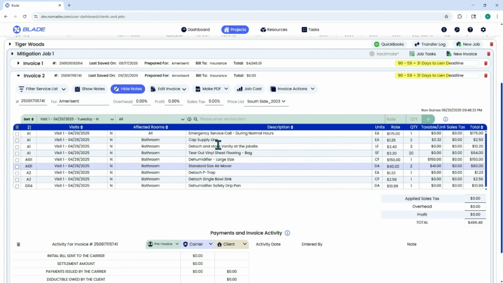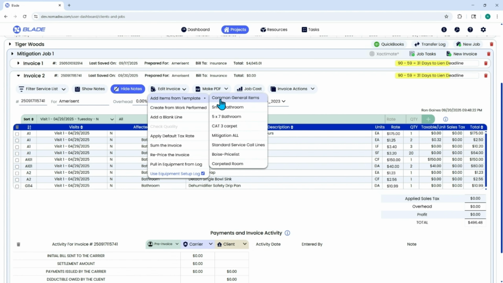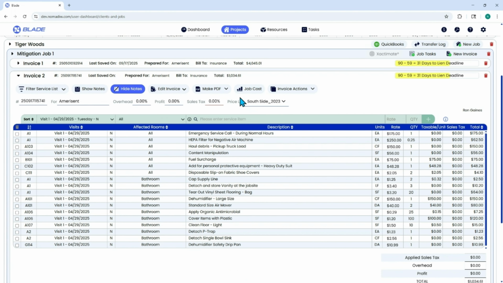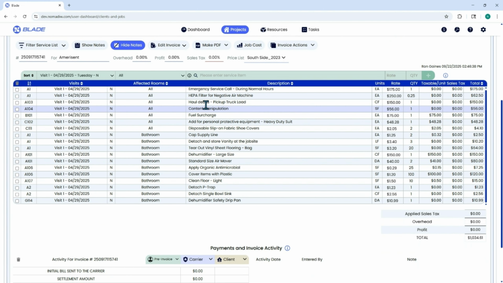Blade instantly pulls work performed information into the panel and intelligently builds a fully priced invoice while retaining the integrity of the data recorded by your techs. Another way to instantly build an invoice or add lines to an existing invoice is with custom line item templates. Click the Add Items from Template function, then select the desired template. Blade instantly adds items from the selected template to your invoice. In this case, we just added a waste hauling line, a floor cleaning line, etc. Learn more about creating and using templates in the Blade Support Center.